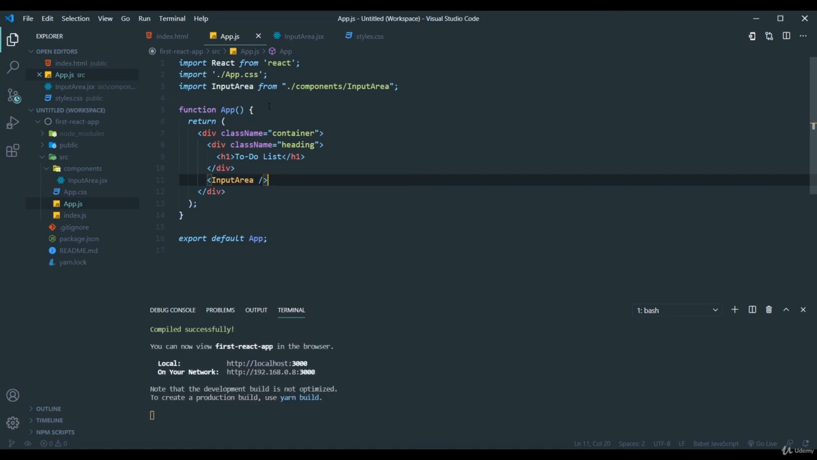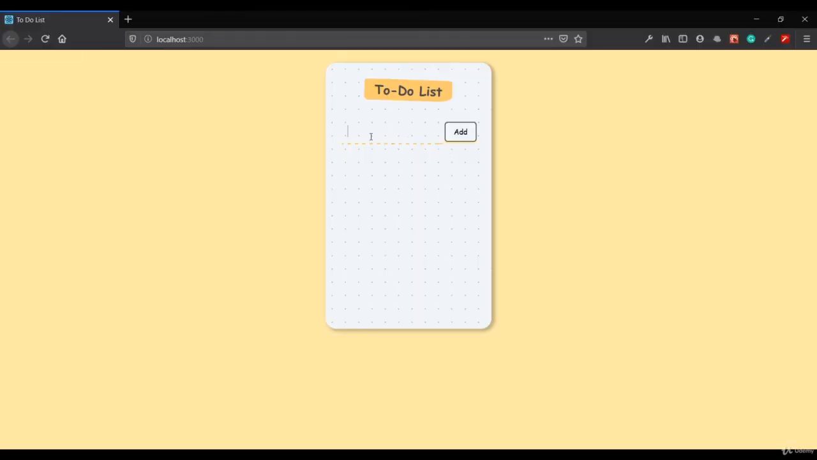Now I save this and it has been compiled successfully. If I go to the browser, you can see I got an input field and a button here, right? It's pretty simple steps. So I almost finished 50% of the project work. In the next lesson, we will see how to add the items into the list.